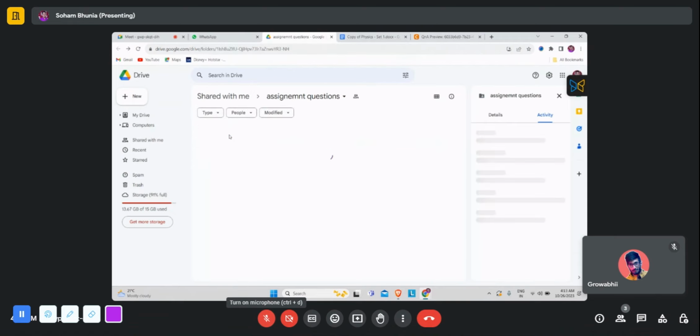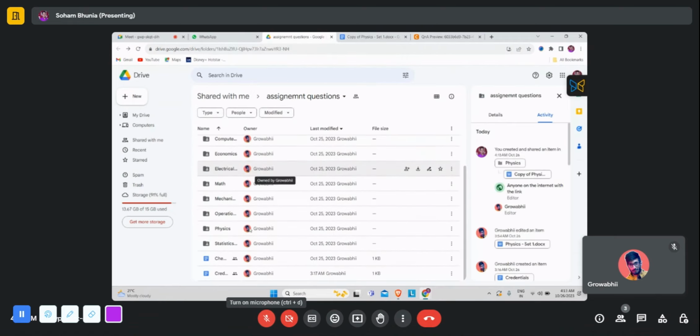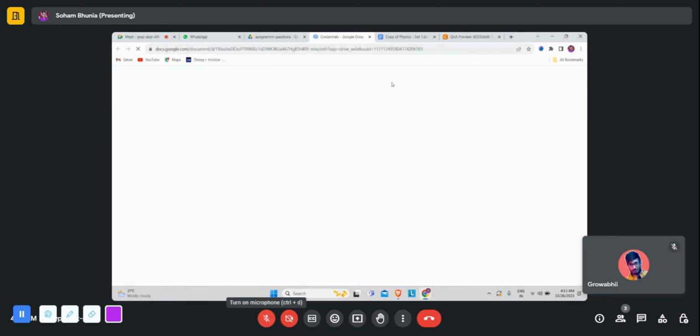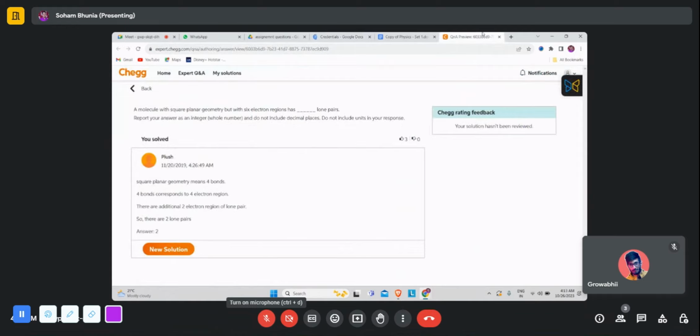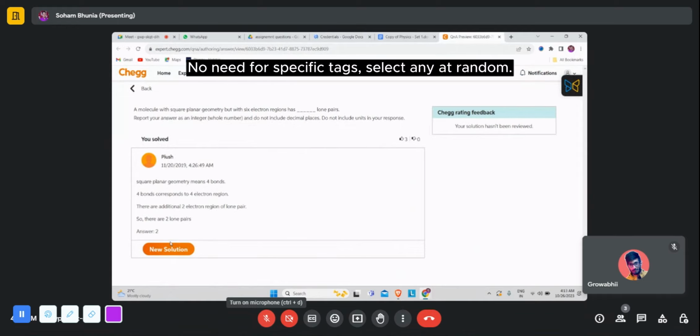So the credentials here, you will find the login credentials in this folder itself. When I click on it, it appears in a separate window. This is the same login credential. And since it's logged in, it has landed me to this page, wherein definitely you can get your solutions done.